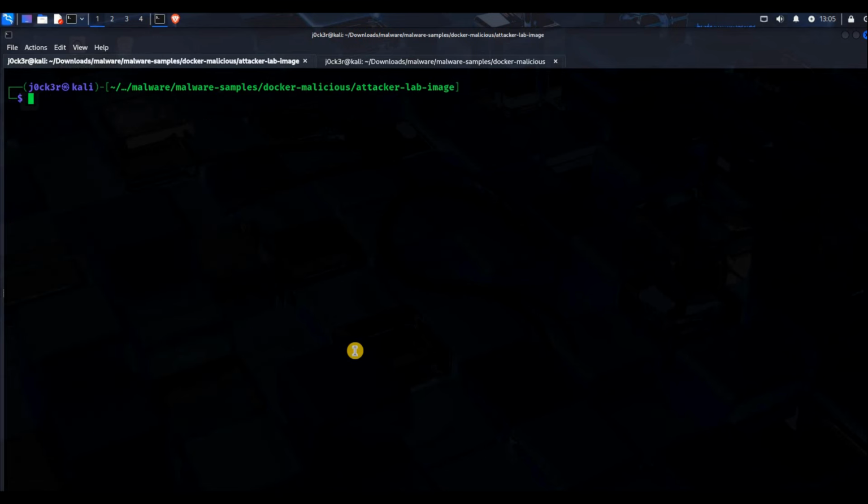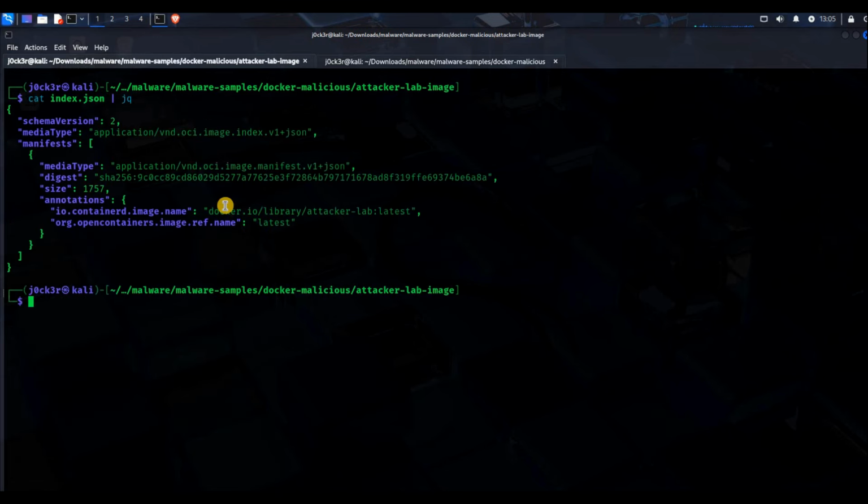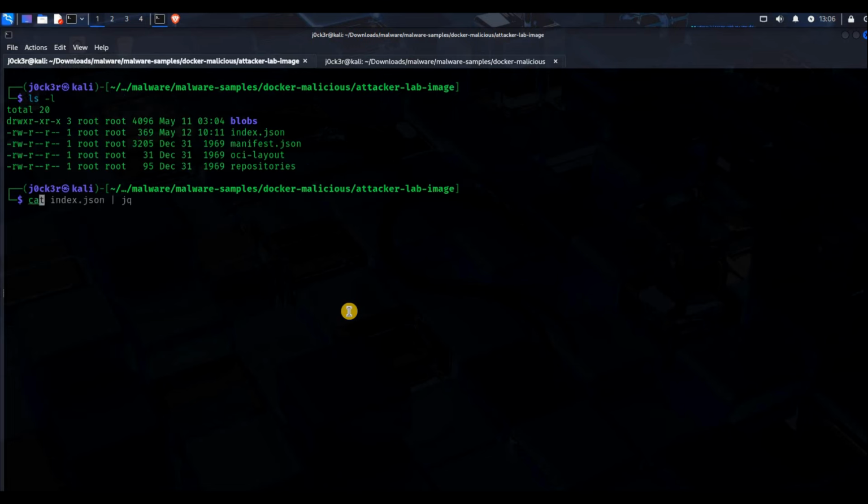So how it has been written: this is schema version 2, media type application/vnd.oci.image.index.v1+json, which is correct. Then what type of media type it is: your application that is running, stored in JSON format. This is a digest SHA-256 value for that. What is the container name? And it is the latest.